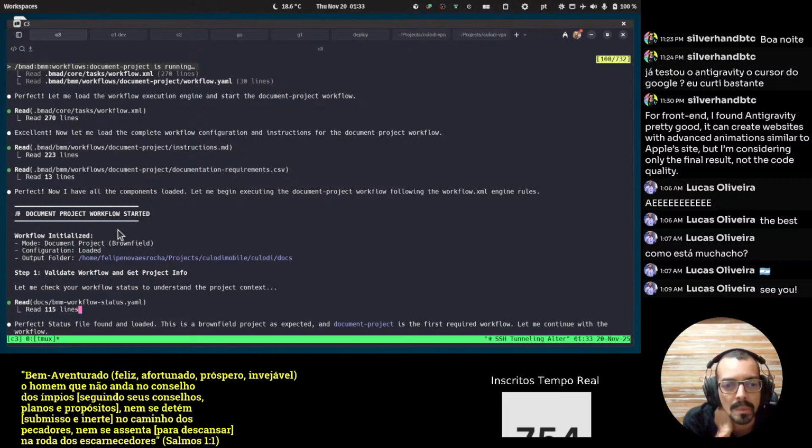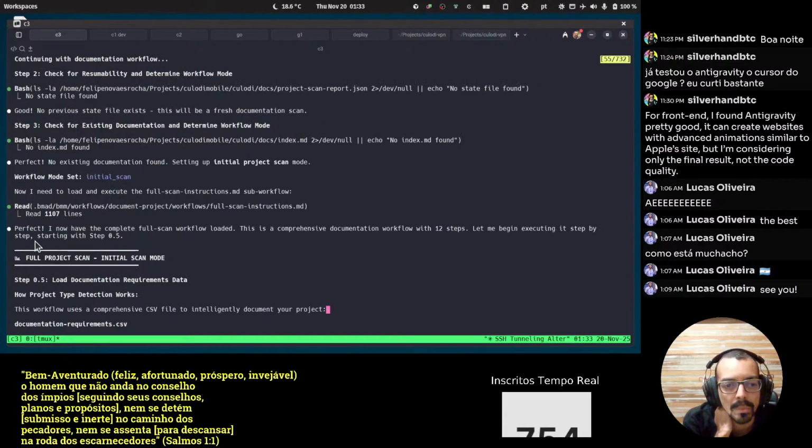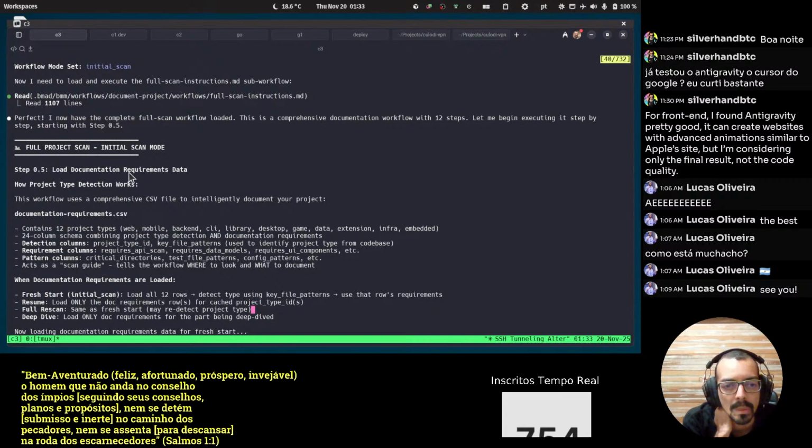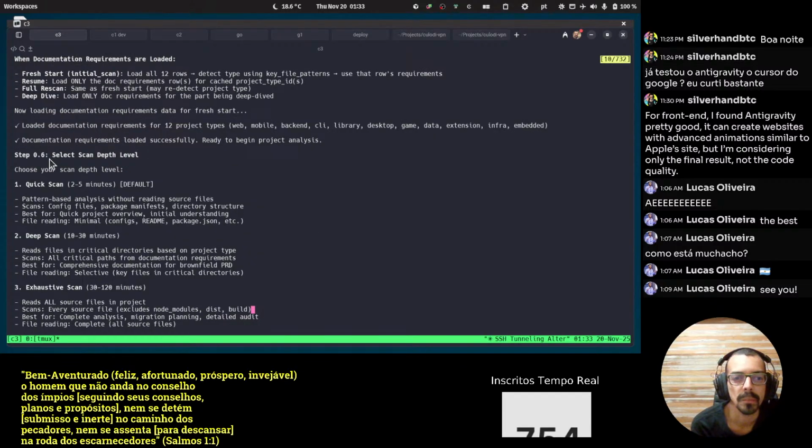All components loaded. Validate. Check usability. Full project scan. Initial scan mode. No documentation required. The workflow is comprehensive in your project. Fresh start, initial load all. Step 06: select scan level.